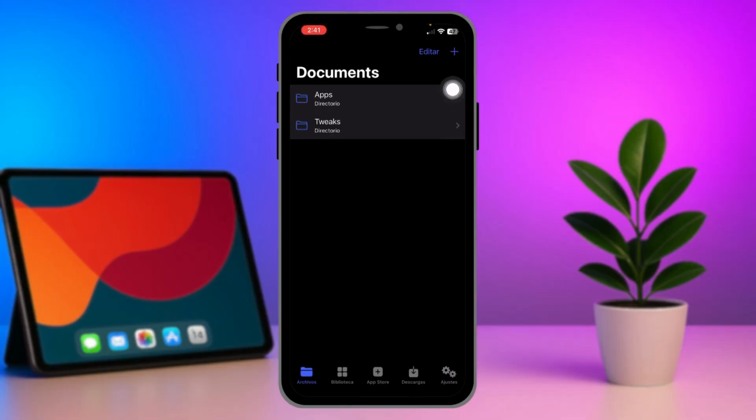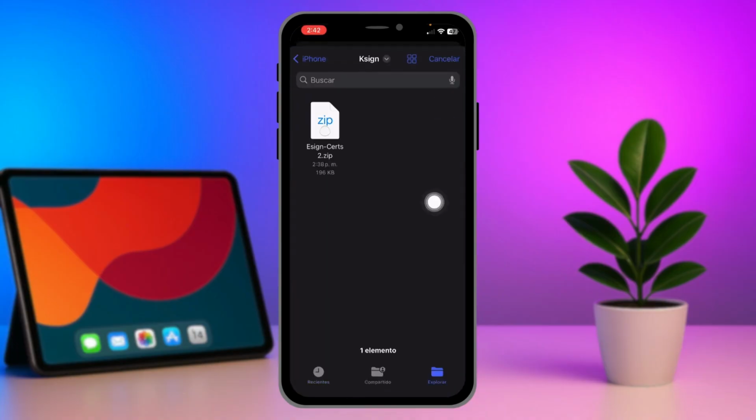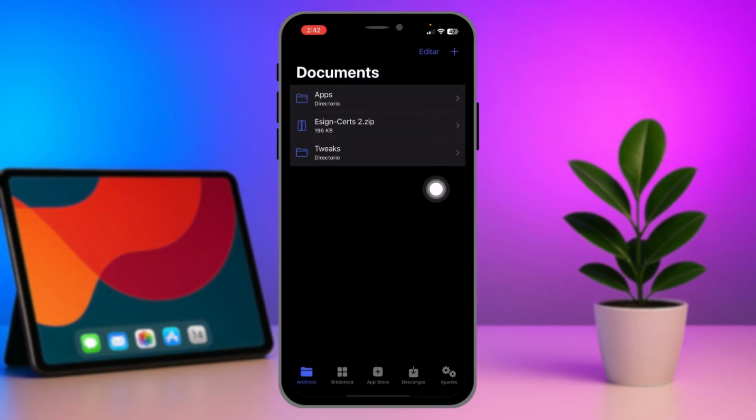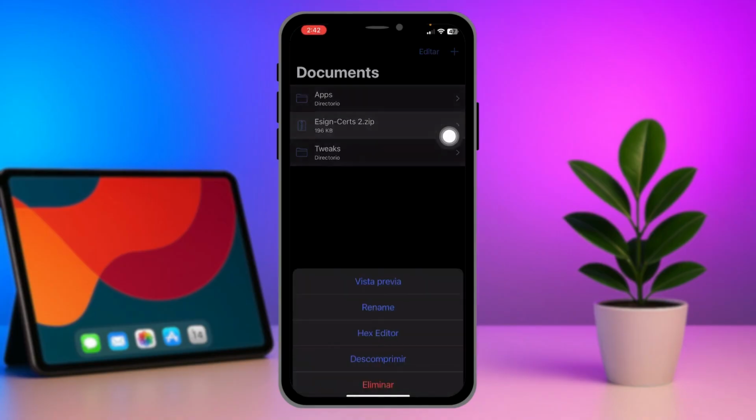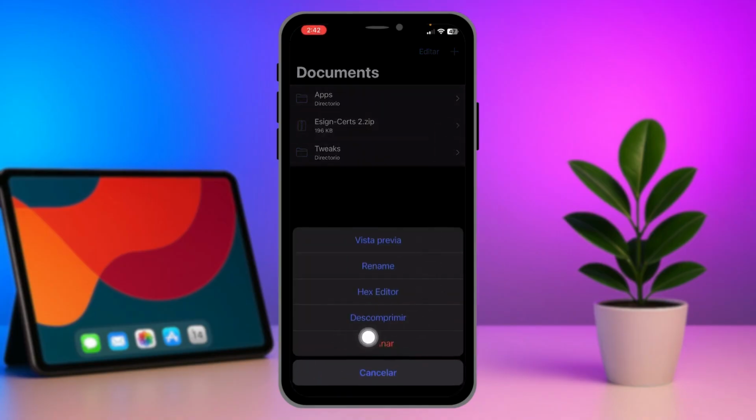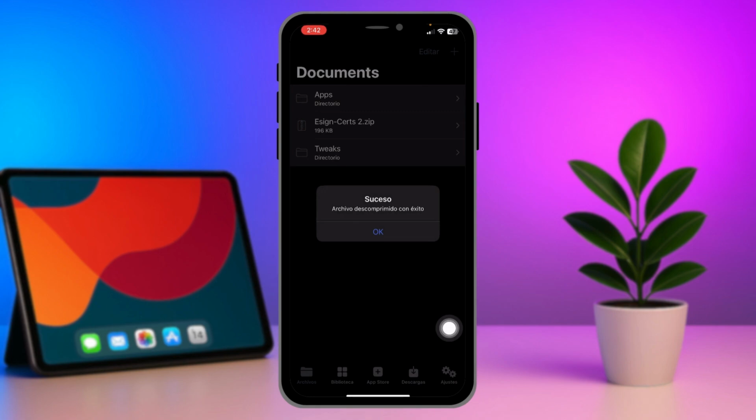and then we go back into the application. We are going to click on the plus button in the upper right corner and we are going to click on import from files. We navigate to the path where we have the zip and we select it and we are going to click on open. Once we click on open, we should have it here. We are going to select it again and we are going to click where it says unzip. We simply click there. It says success, file unzipped successfully.